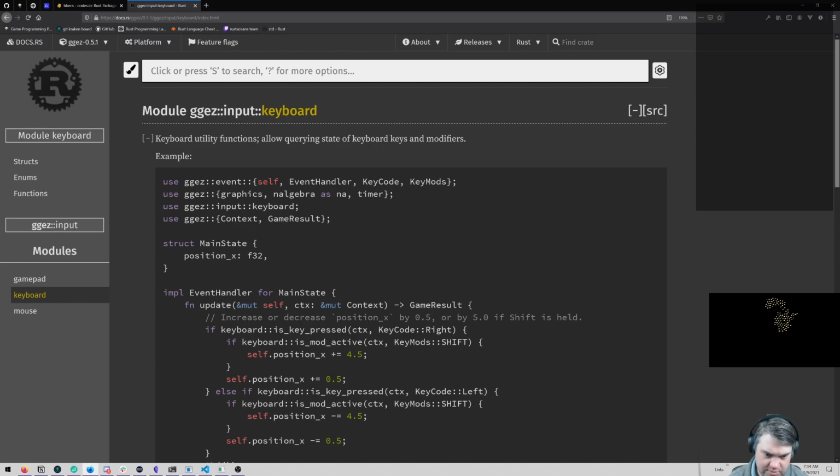Okay, so in keyboard, we can get keyboard out of GGEZ input. What we can then do is keypressed, context, and then a key code. So this key code, right? I'm like, what is that? Key code.